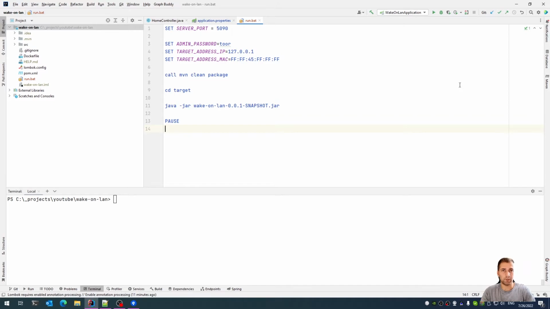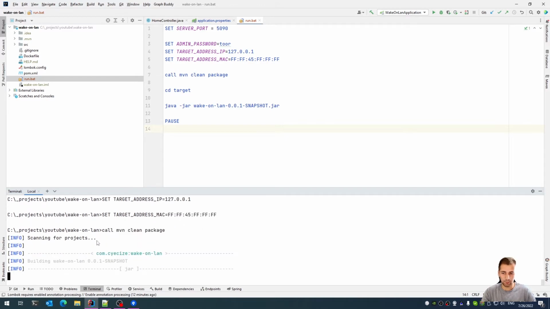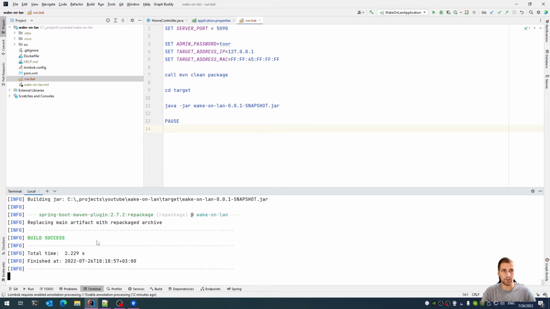And if you want to run it from a bat file, here's how you can do it. I'll actually even commit that to the repository so you can run it yourself. But basically you can set your environment variables just like that, call maven clean package, and then run the jar file. And here, simply by saying run.bat, we should be able to have our application running.